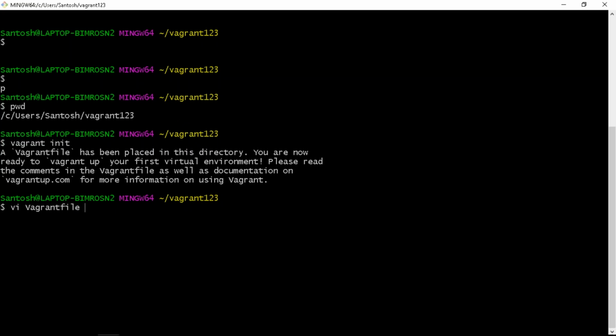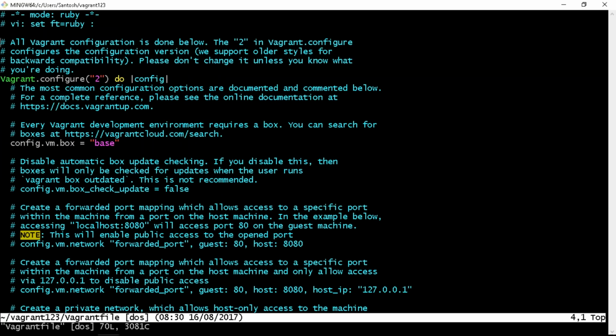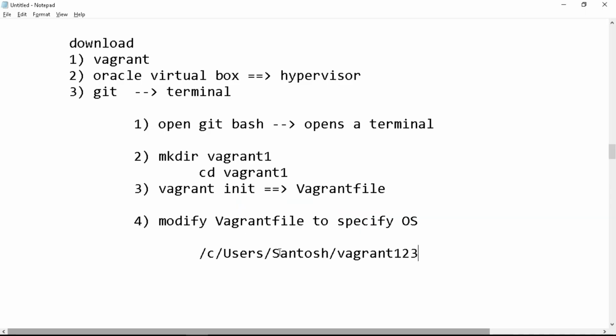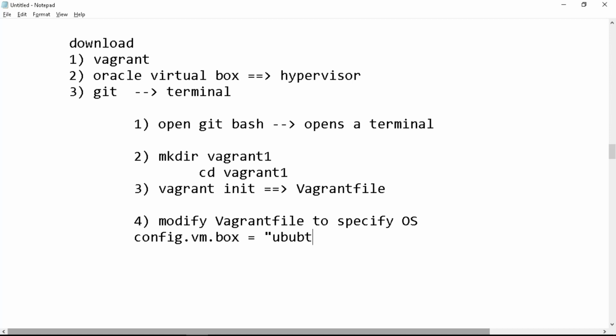But just open this Vagrant file, and so there is something called config.vm.box equal to base, right? So this will change it to, what is that? Config.vm.box is equal to, there is base, right? So that will remove that base and we'll say Ubuntu Xenial 64. What is Xenial 64?